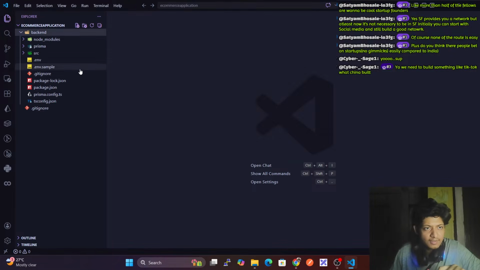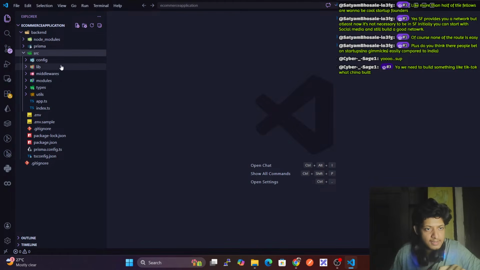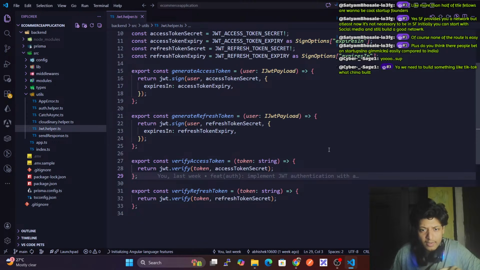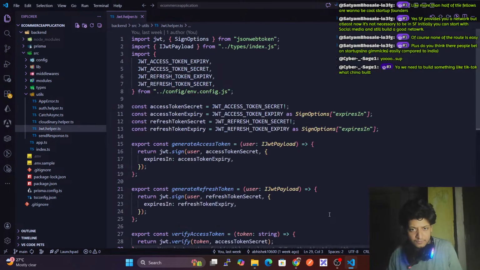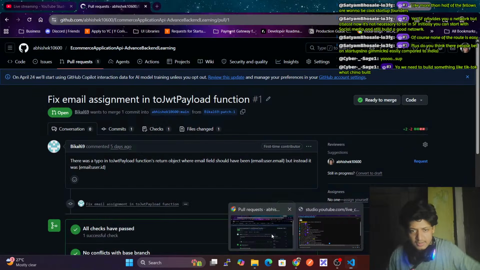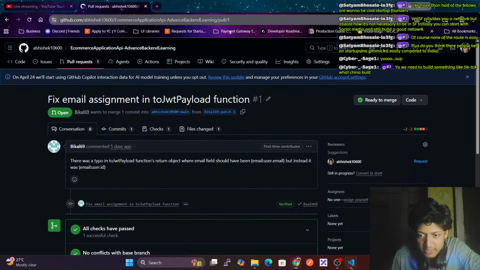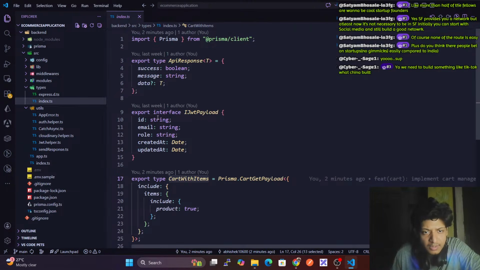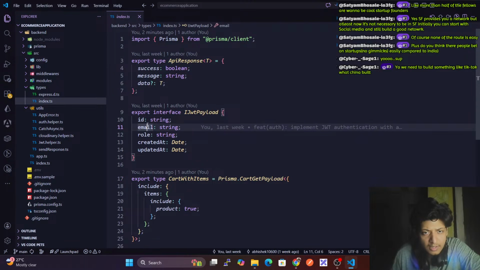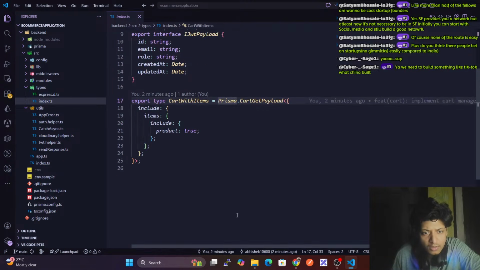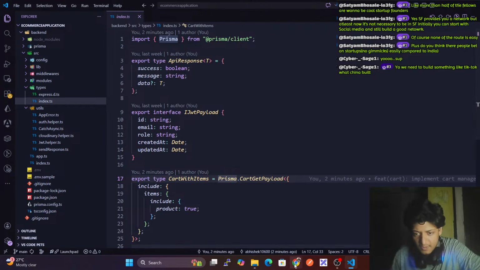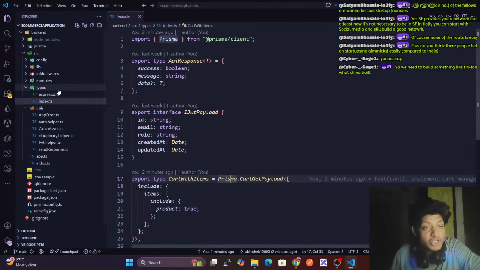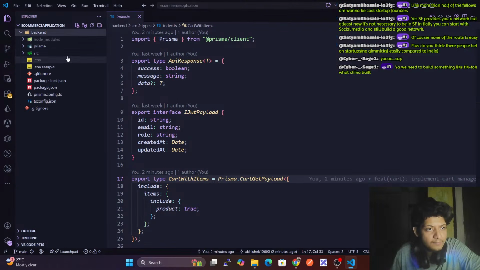Let's see. Let's go here. SRC utils JWT helper. Where was it? Where is this? Typo in JWT payload. JWT payload. Okay, payload. Where is it? Types, index types. Email. JWT payload role. It is fine only. Hold on. To JWT. Okay, to JWT payload. Okay, hold on. So backend SRC.